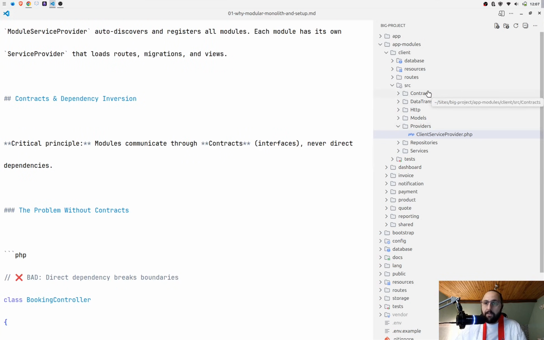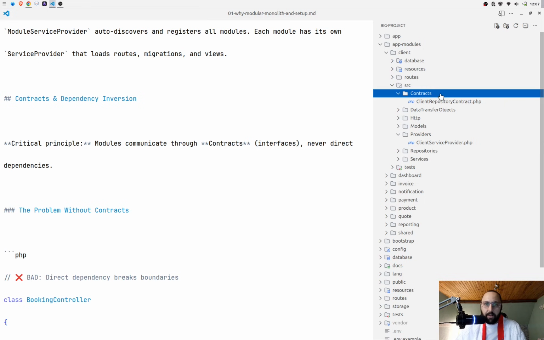By the way, if you see the contracts directory here, it's the Laravel way of saying interfaces. Modules communicate through contracts. Why? Because we want to leverage the dependency inversion principle, and we don't want to break that. It means that actions and important logic must depend on abstractions and not on concretions.